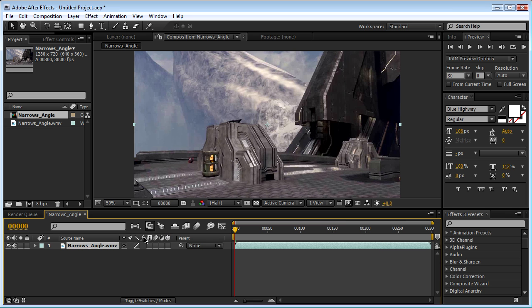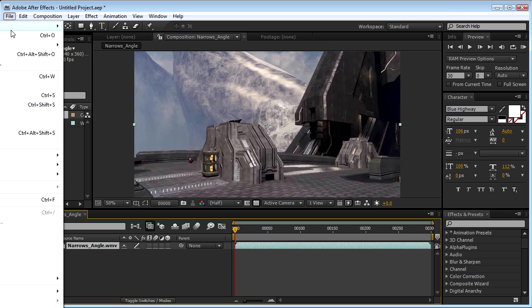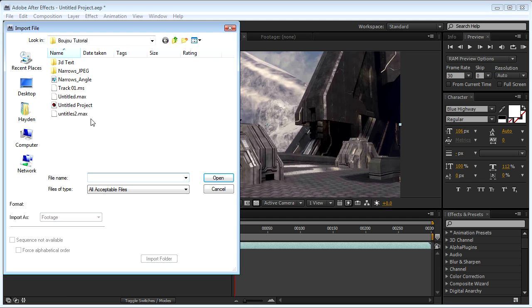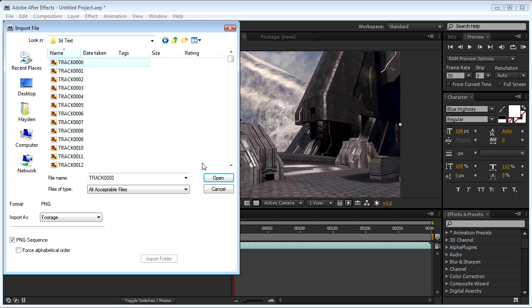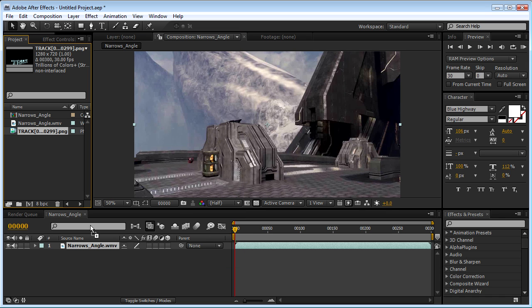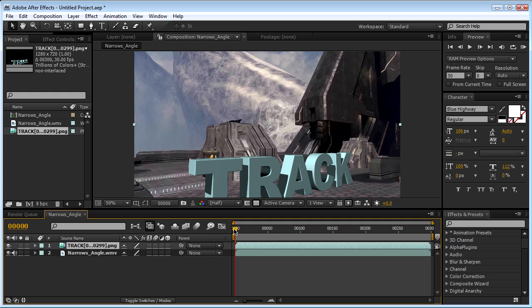Looks good. Okay, so now for your 3D text, you go to File, Import File, and find your folder, and click the first one, make sure it's import as footage, and PNG sequence is checked, click open, and drag that on top, and now you see that I forgot my shadows, but I'll make sure that you guys don't. I'll review my tutorial, and make sure it's perfect, so you guys will have shadows. Now I'm going to do a RAM preview, and be right back.